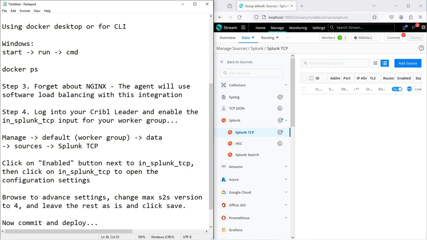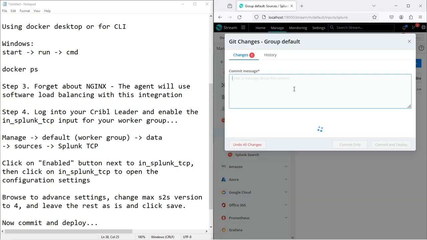Once we've done that, we need to commit this and deploy it so our worker nodes reload with the configuration. We've got to add a commit message, something that makes sense that others will understand. So we enabled Splunk TCP/in. Makes sense. It takes my environment just a little bit to allow me to commit that. It's doing a diff between the running memory version and what's on disk, things like that.